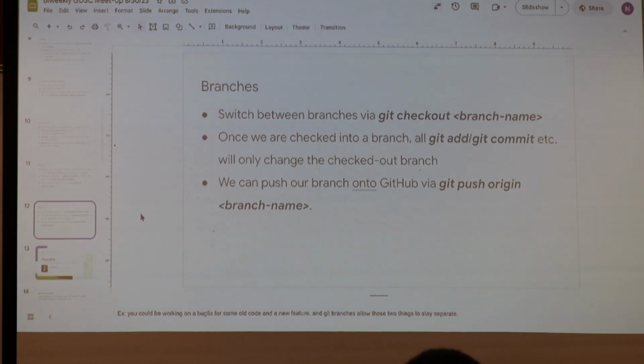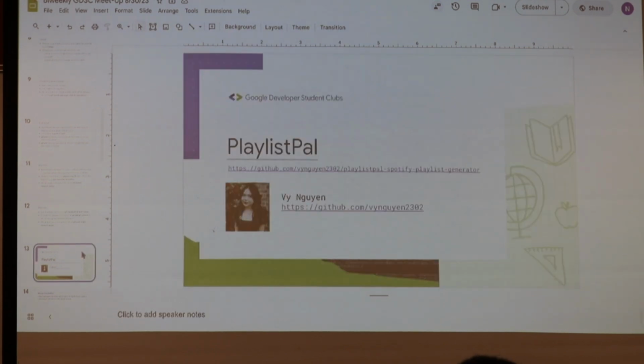Okay. Are you ready? Any final thoughts about Git or GitHub, complaints? Okay. So I'm going to pass it off to V. She has made a beautiful playlist file program, and she's going to be telling us about it right now.